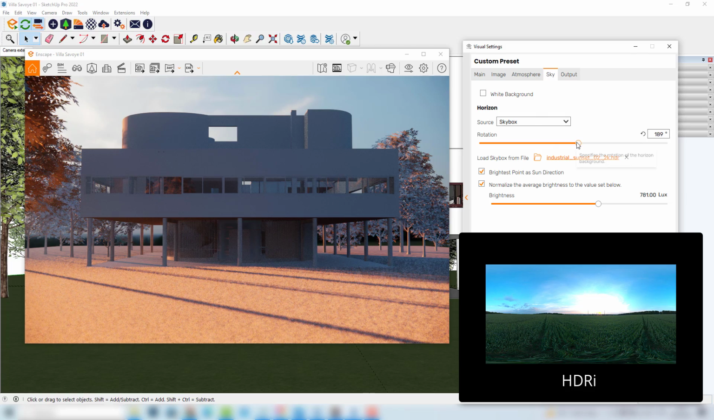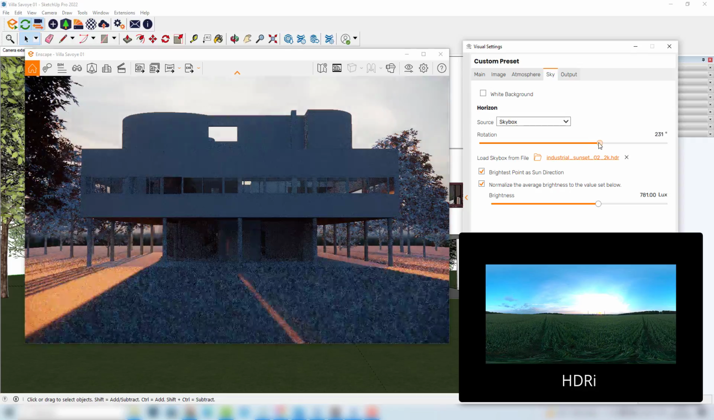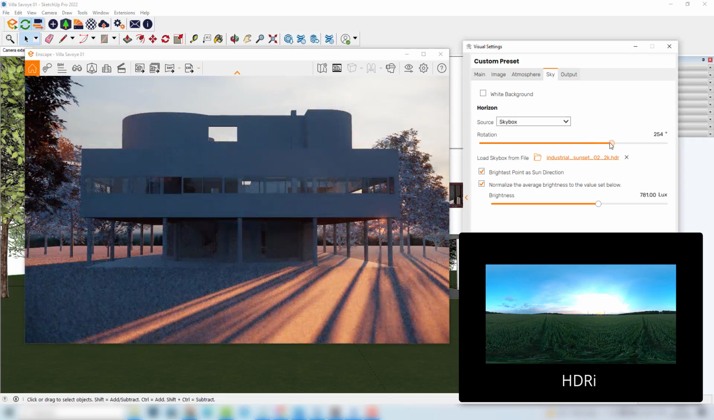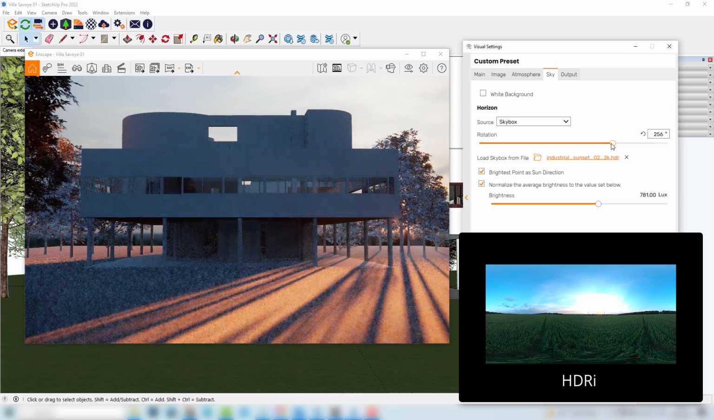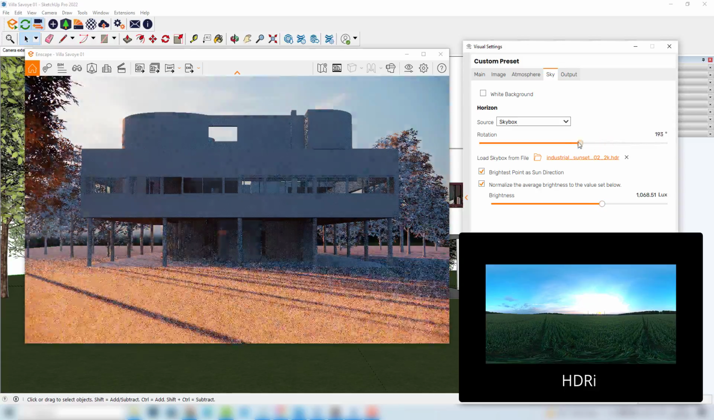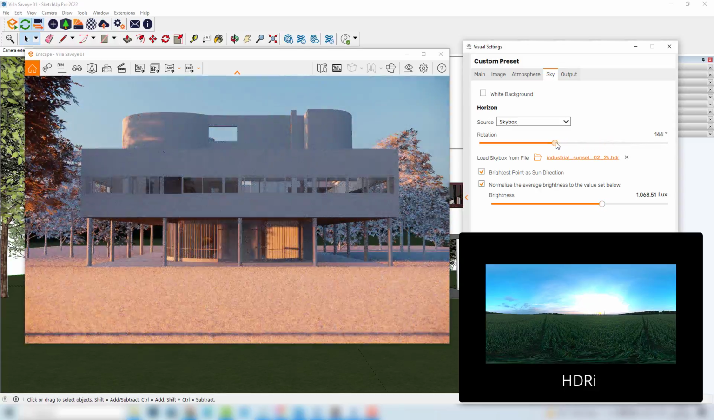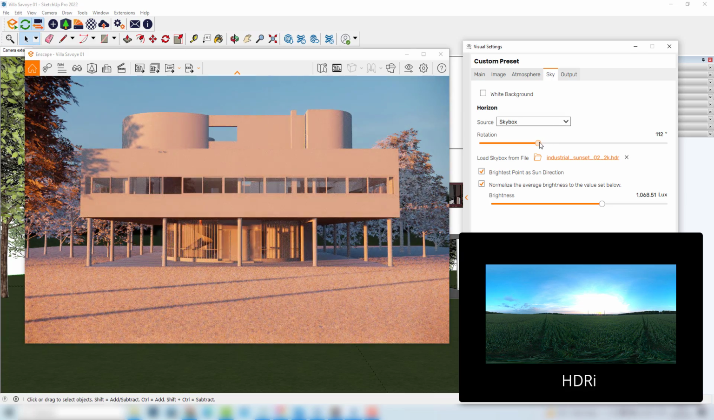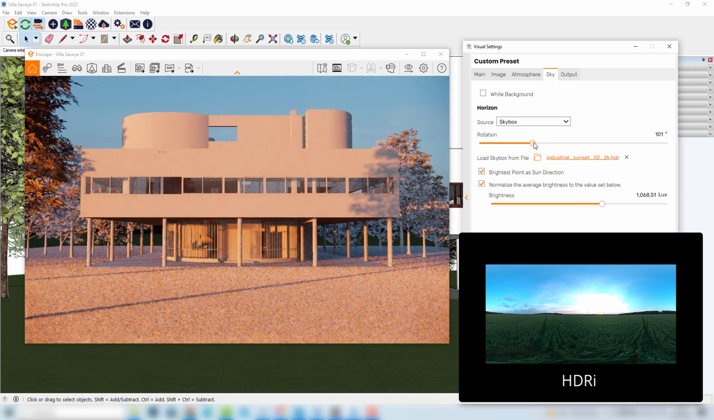And now we can see that we have a very different image with a very orange light coming from the sun. We can rotate our HDRI to see how it looks. And we have a very beautiful sunset in this photograph. We can change the brightness to get more contrast or more saturation. And here you can see that we have a typical image simulating sunset, because the HDRI was probably a photograph that was taken in this period of the day.